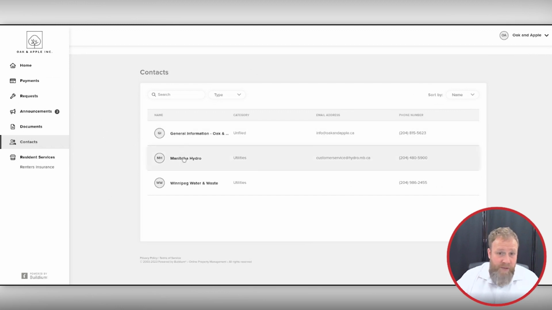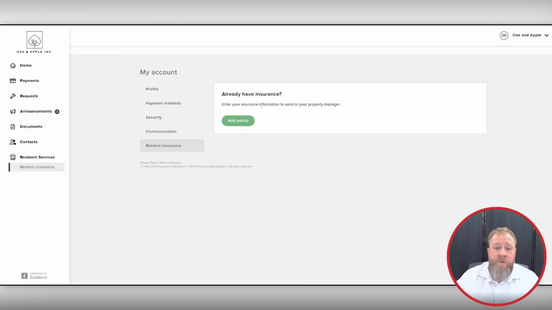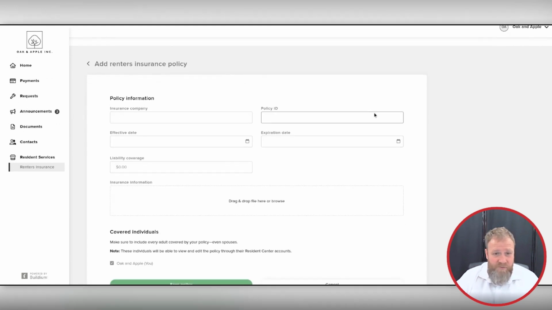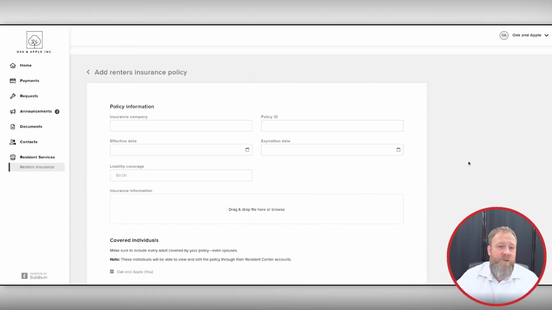If I need to contact Manitoba Hydro, there's a way of doing that. Winnipeg Water and Waste to set up a water account, there it is. Also, I can purchase renter's insurance. If you do not have renter's insurance, you can purchase a policy here. We're not going to go through all of the information covered here, but this is for you to explore later.